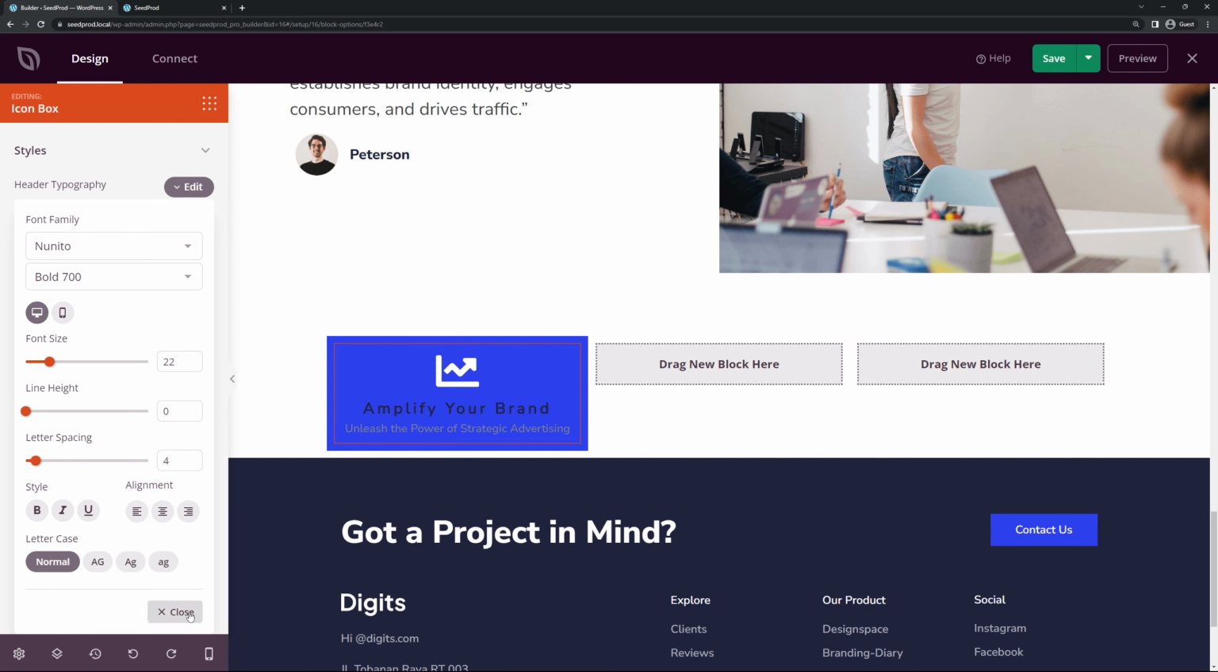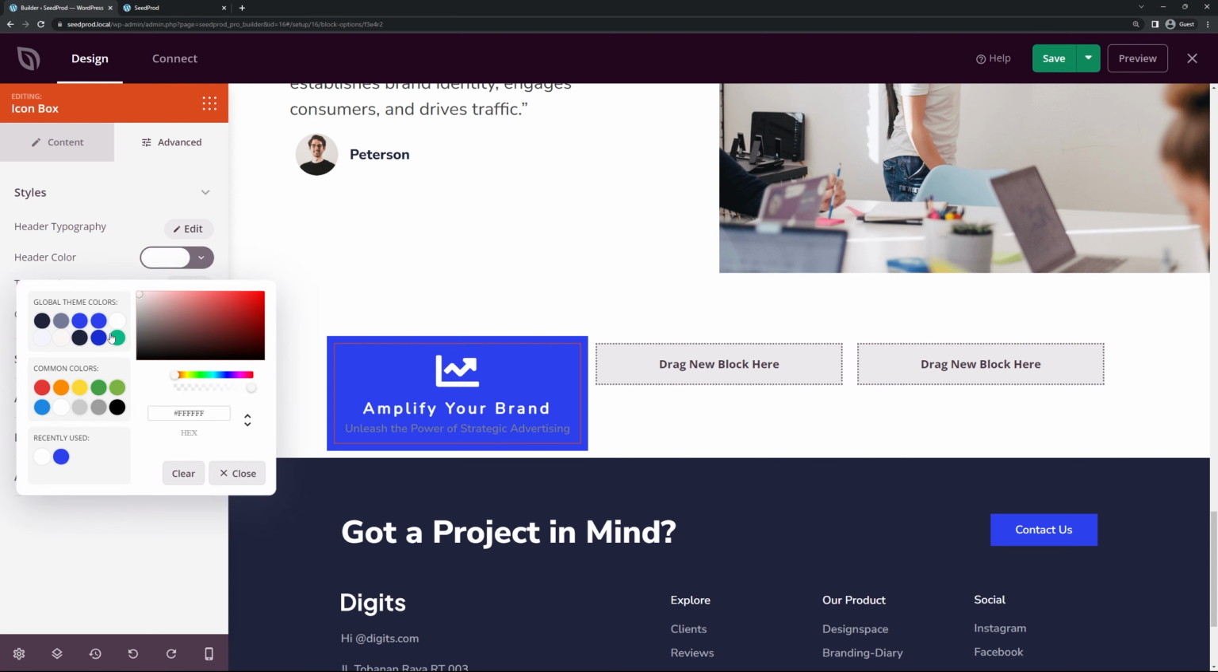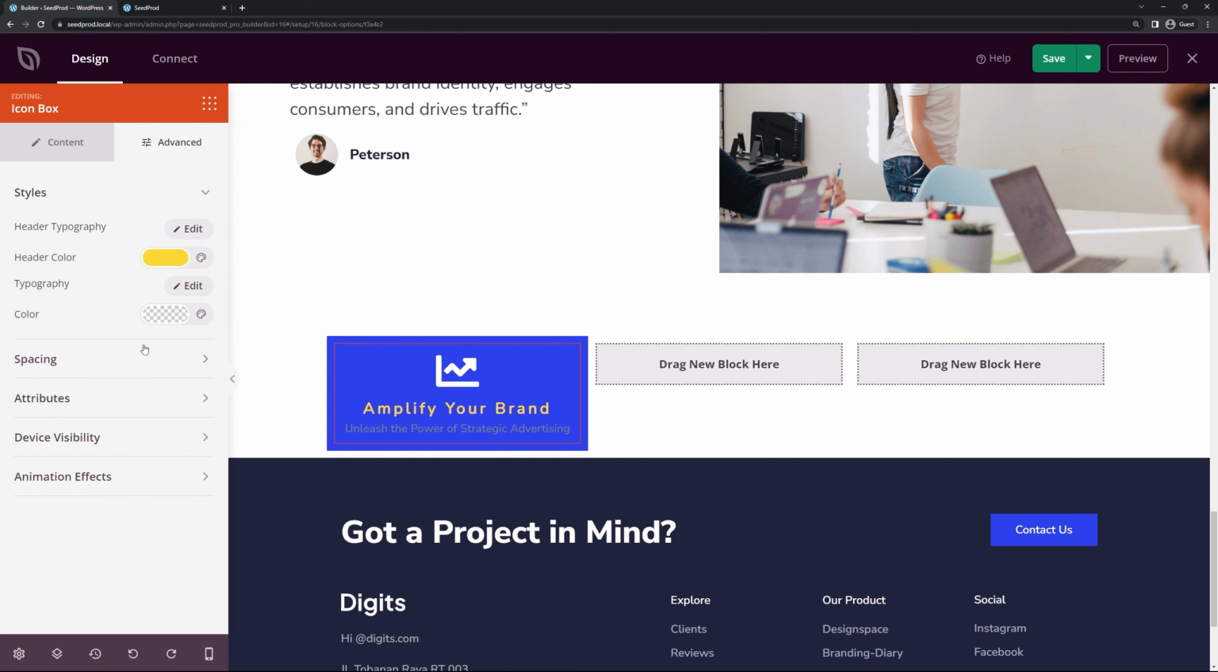And I'm just going to close this section. We also have the header color, so we can change this maybe to white so it stands out. I might go with something different, maybe yellow here, and I'll go ahead and close that. And I think that looks great. Next is the typography. This is the description.